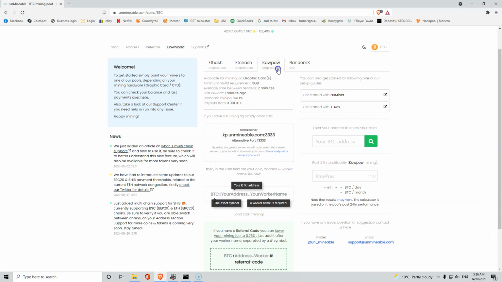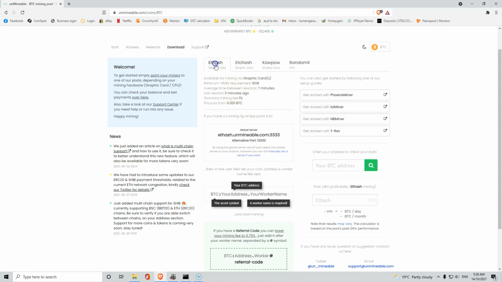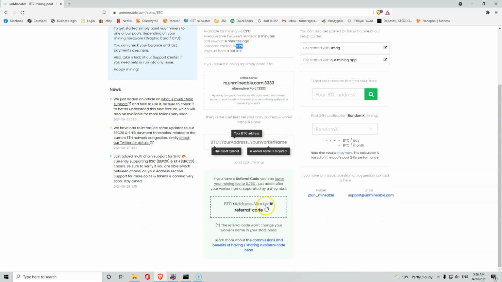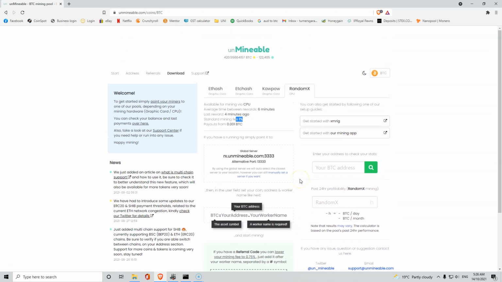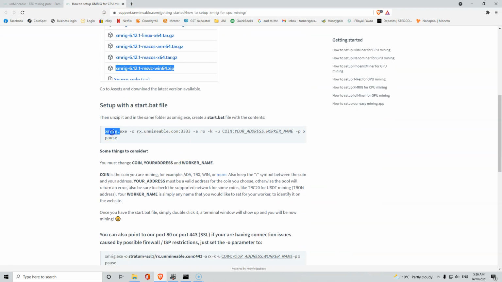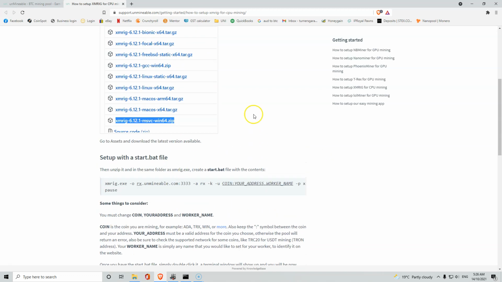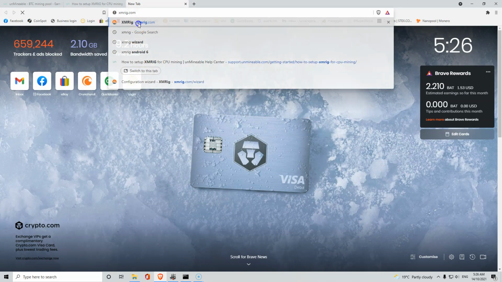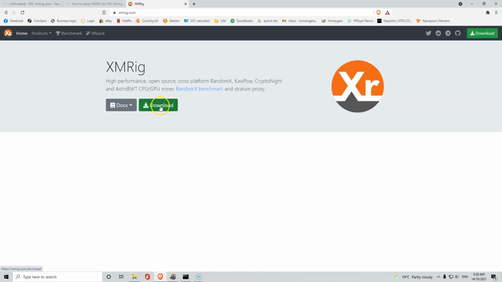With the mining, it does tell you what they do need, and you've got your standard mining fee of 1%, or if you put a referral code in, you'll get a 0.25% discount. All you want to do is click on your XMRig in the Unminable and it'll pop up. You can download off these, but this command here is what you want. You don't want the pause at the end, we'll get into that. But I found downloading it easier just to type XMRig.com, coming through and click download.